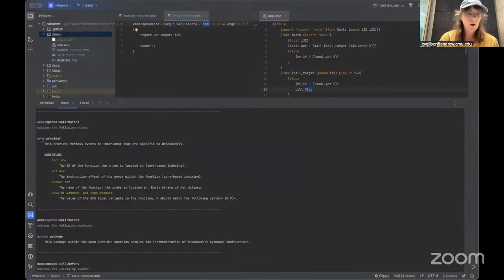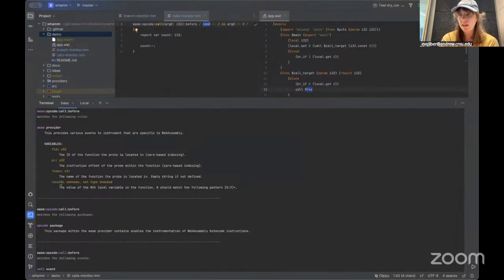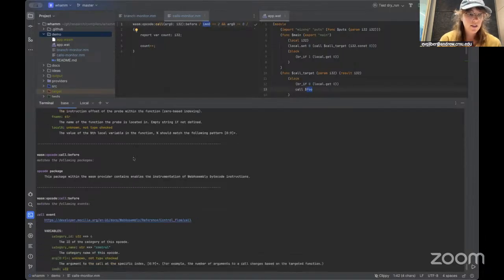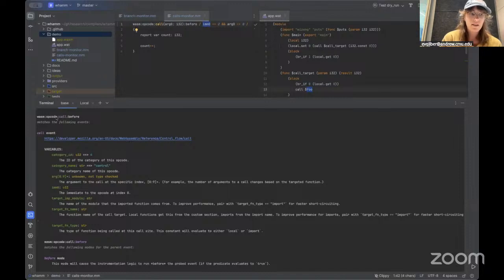So I can see all the different bound variables that I can use because of these different parts of the match rule. The WASM provider gives me things like FID and PC offset, the function name. These are all the things that get defined when I'm traversing my program and trying to find the events that I want to instrument. If I want to constrain this to only the WASM opcode calls that occur inside FID 0, then I would put FID equal 0 in my predicate, because I'm predicating on the event that I'm trying to match.